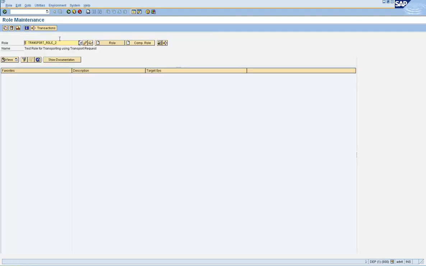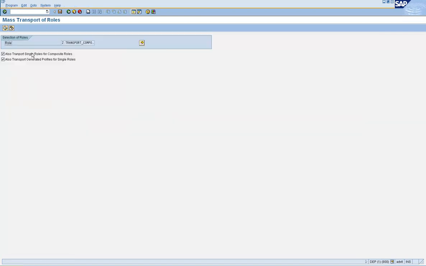Now, let's give a composite role name to transport. Now, when you transport a composite role, you have the setting here which says you want to transport the single roles also, which are part of the composite role. So if you don't want to transport the single roles along with the composite roles, then you can uncheck this box.